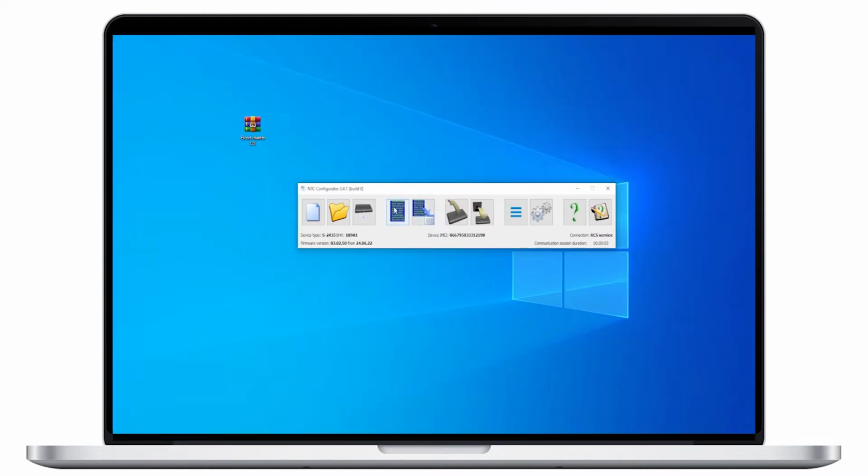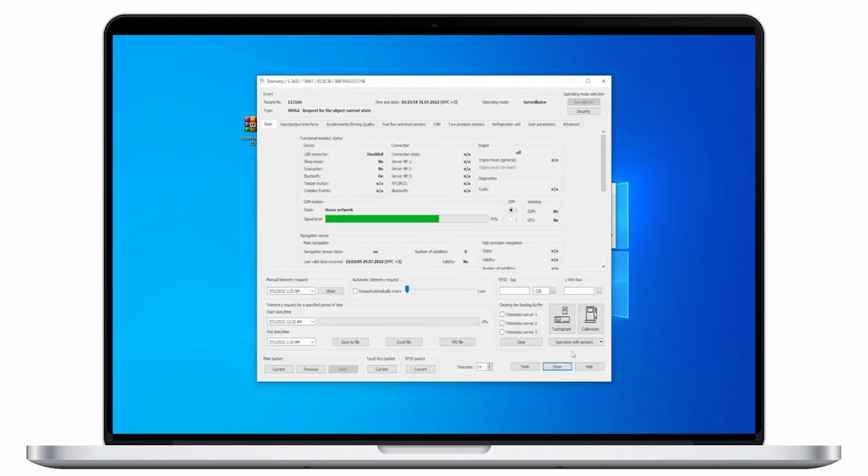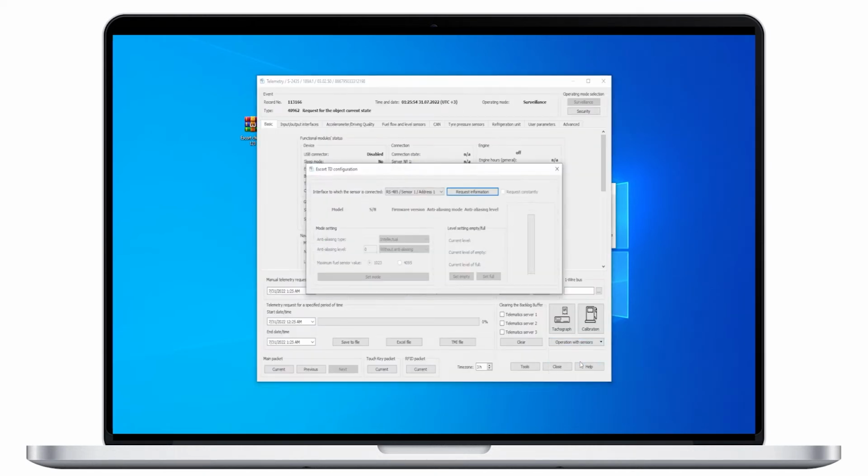Next, open the telemetry screen. Click on the Operation with Sensors button and select Escort TD configuration. Then select the sensor you need to configure, and after that, you will be able to request its current data, change the filtration type and level, it could be named anti-aliasing in this case, change the measurement range, or the full and empty calibration values. Now configuring the wired Escort TD sensors has become much more easy.